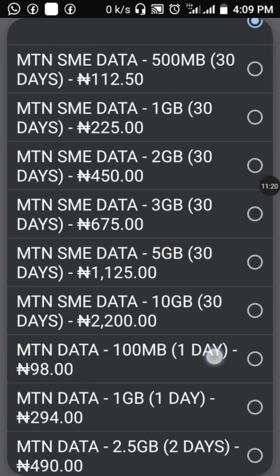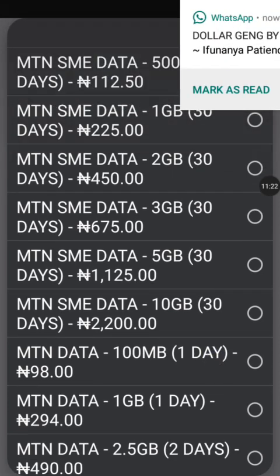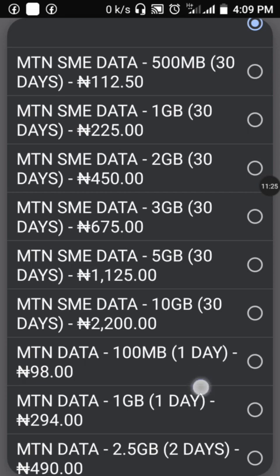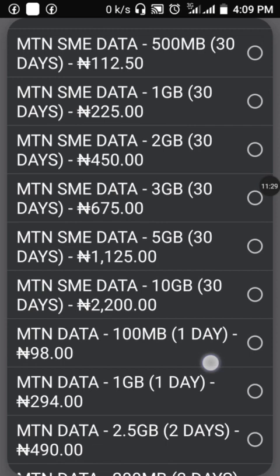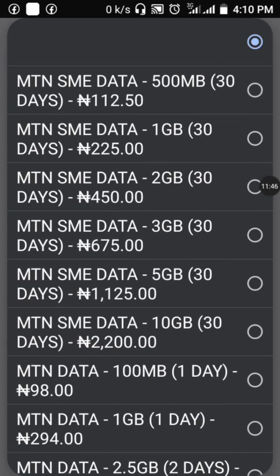2 gig here is sold for, I've forgotten how much, but here it's being sold for 250. Okay, now for instance, 3 gig is sold for 675 naira, but it's sold on MTN maybe around 700, 800, or 1000 itself for 3 gig. And it is a 1 month plan, not just a daily plan or weekly plan. It is a monthly plan.